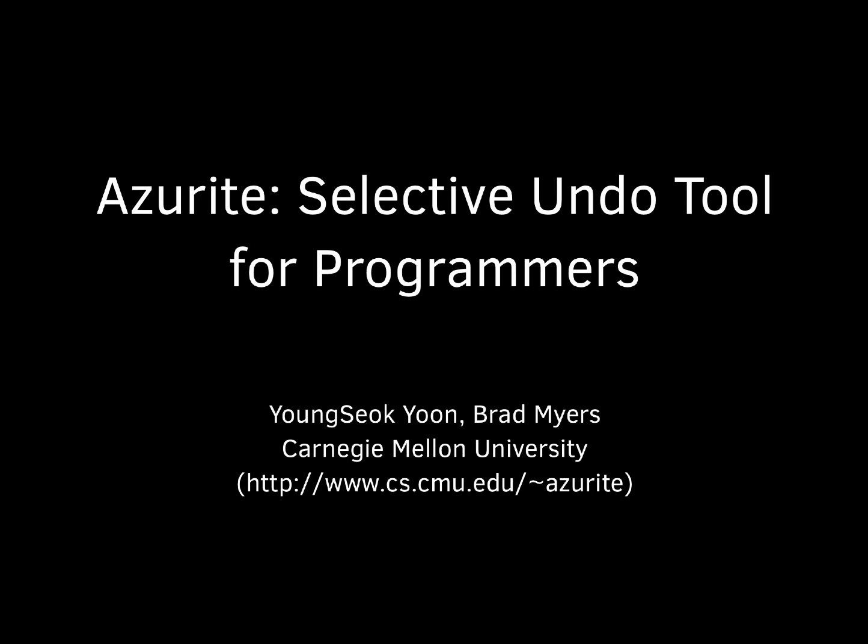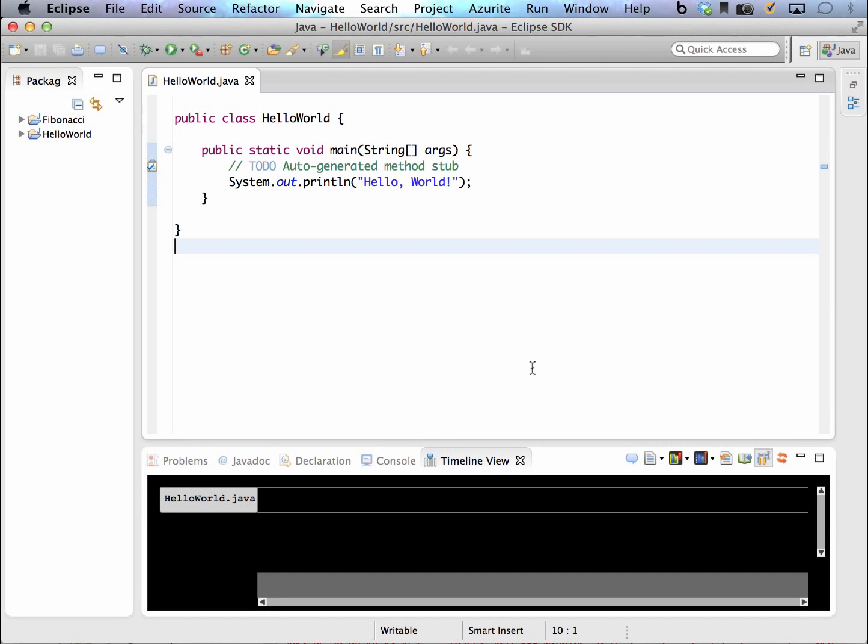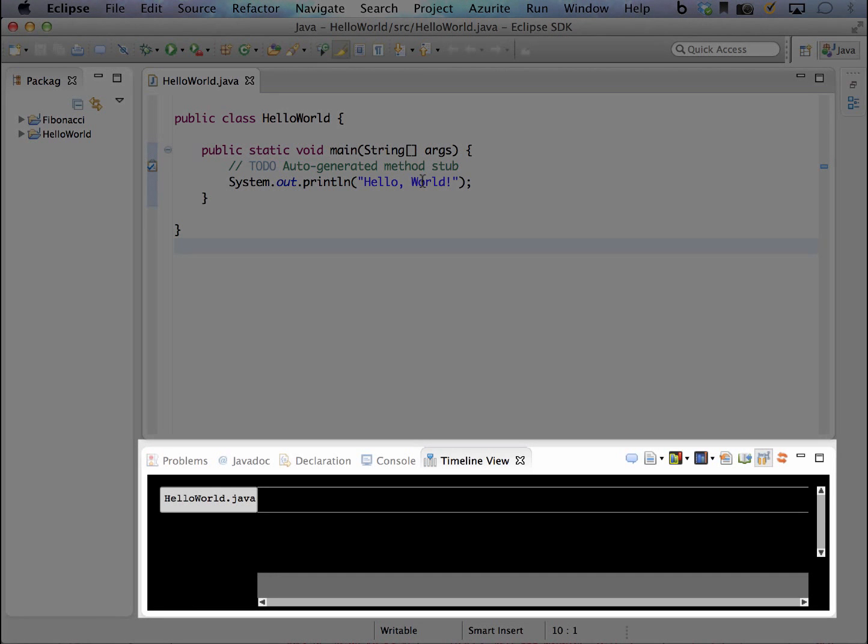Azurite is an Eclipse plugin that provides selective undo feature to the code editor, which helps you backtrack your code more easily. At the bottom of the screen is the timeline view of Azurite. This timeline view is the basic user interface where you can see and interact with your fine-grained code edit history.